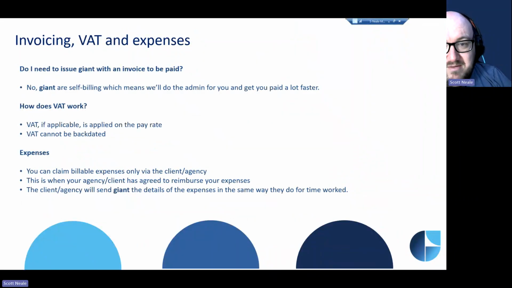For invoicing, VAT and expenses, you don't need to raise an invoice with ourselves as we're self-billing, so we do all this admin for you, and that means you get paid a lot faster. For VAT, if it's applicable, it's applied at your pay rate. We cannot backdate any VAT, so if you are VAT registered, please give this to us as soon as possible so we can make sure it's applied immediately.